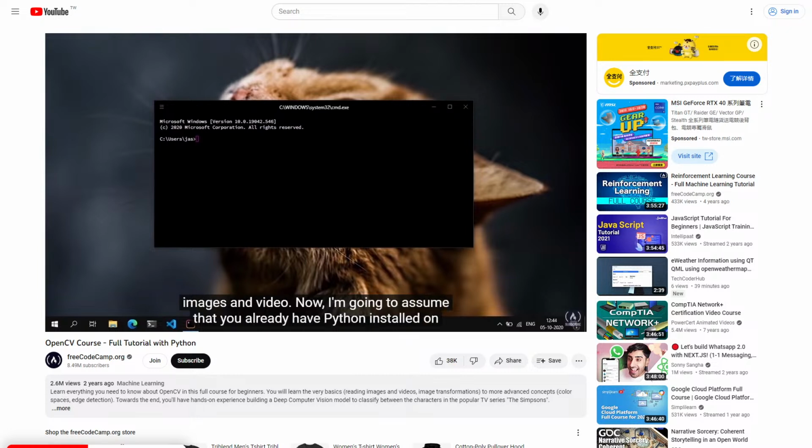images and video. Now, I'm going to assume that you already have Python installed on your system, and a good way to check this is by going to your terminal and typing python --version. Now, make sure you're running a version of Python of at least 3.7 above. Whatever we do in this course won't really work in some older versions of Python, and especially Python 2. So just make sure that you have the latest version installed. Go ahead to python.org and download the latest version from there.